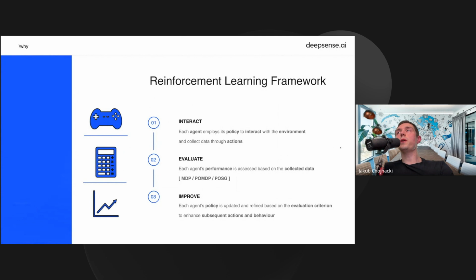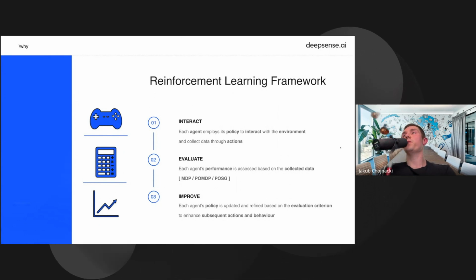You can think of the reinforcement learning framework, like any framework, as 3 parts. At first, you have to interact. By interact, I mean that each agent that you have will employ its policy to interact with the environment, and it will collect some data through the actions. So this is the interaction part.